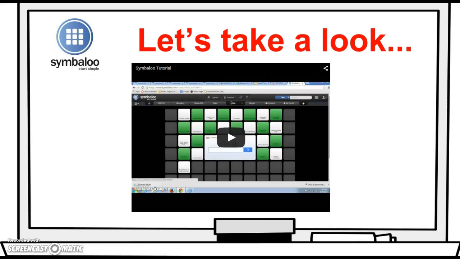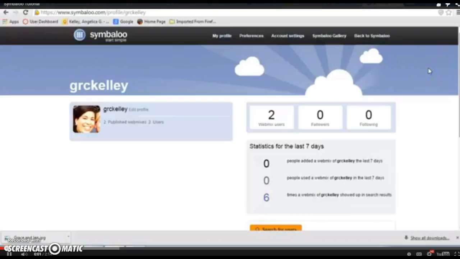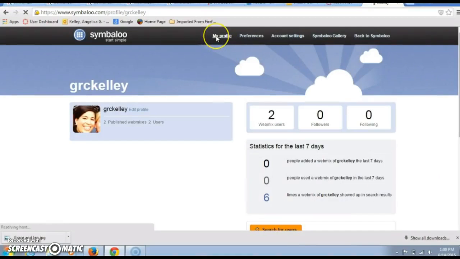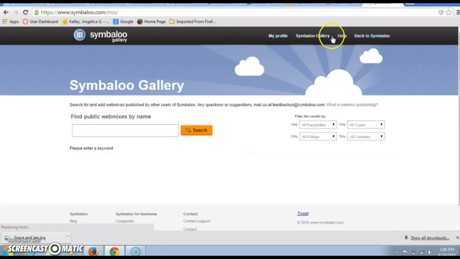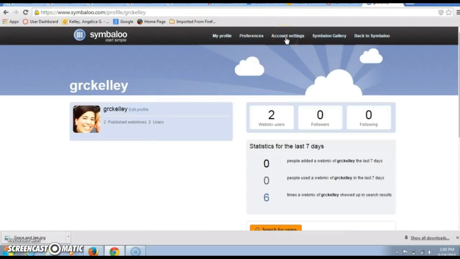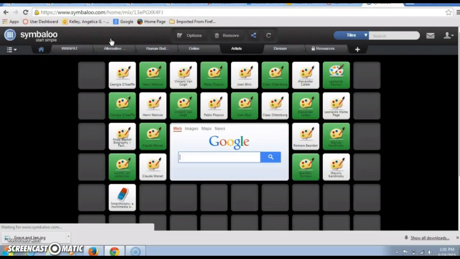So let's go ahead and take a look at how to use Symbaloo. In order to use Symbaloo, I've already logged on, and you can see my profile, and I want to check out the Symbaloo gallery. I can find public web mixes by name, or if I just want to see what I have already saved, I'm going to go to the regular Symbaloo button.